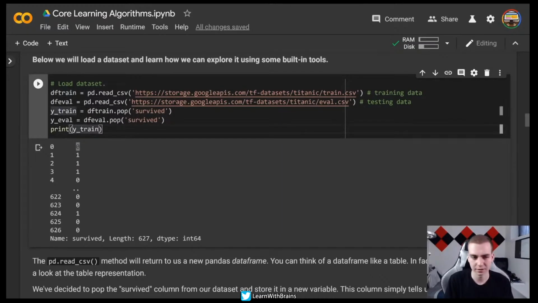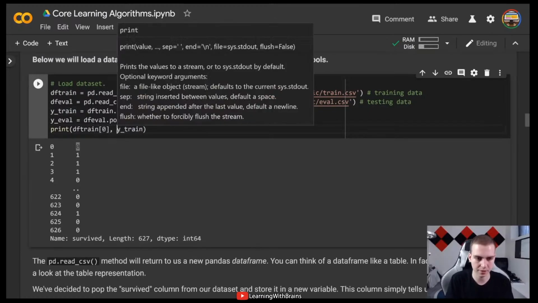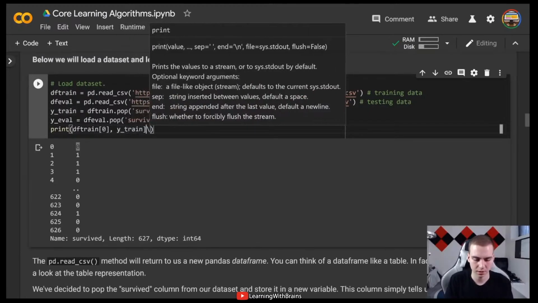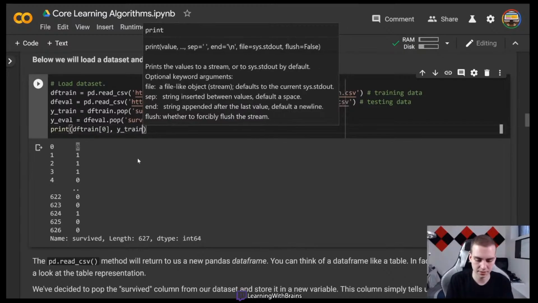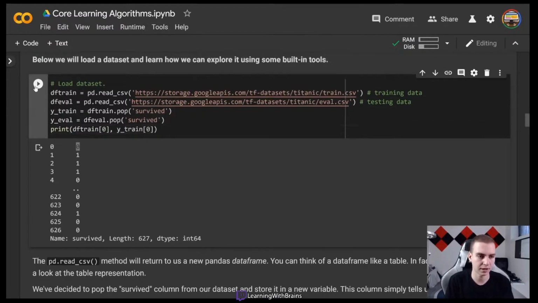Now, I hope that's clear. I hope I'm not confusing you with that, but I just want to show one more example to make sure. So we'll say df train 0. I'm going to print that, and then I'm going to print ytrain at index 0. Oops, if I didn't mess up my brackets, and we'll have a look at it.